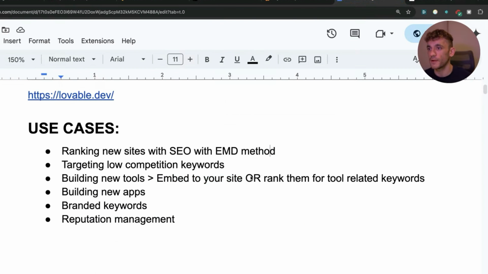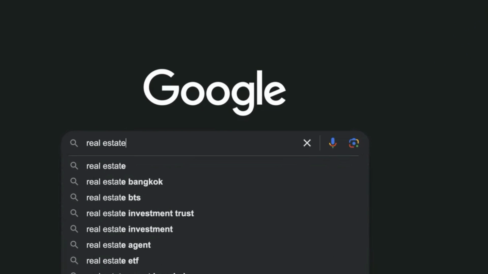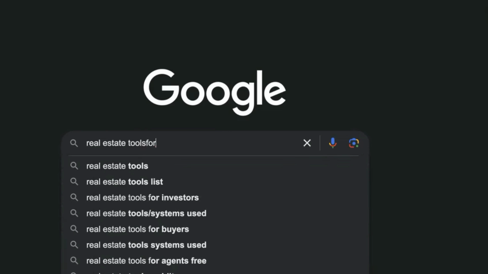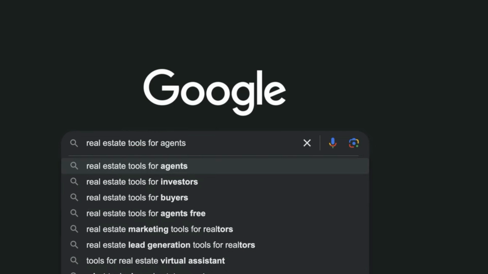And then you can also rank for tool related keywords. Like I was saying before, let's say you're in the real estate niche, you can type in real estate, and then you can put, for example, real estate tools for. You could create some real estate tools for agents, create the content around that, create the tool inside Lovable and either embed it to your existing website or create an exact match domain to rank for that too. Same for investors, buyers, agents.